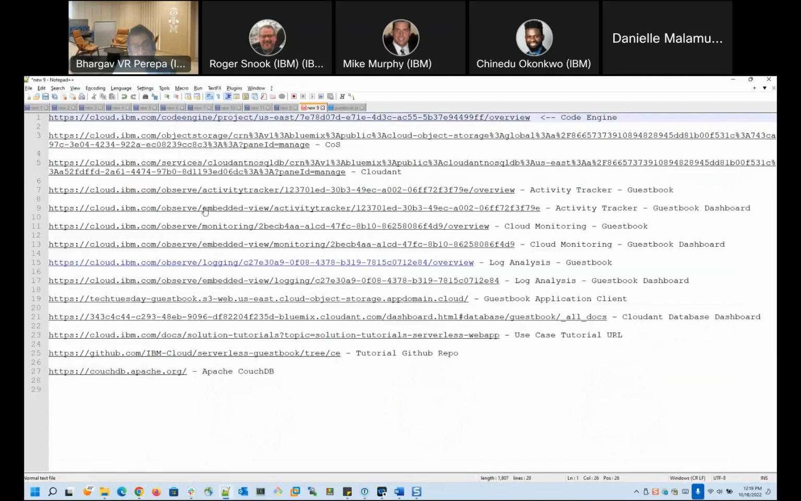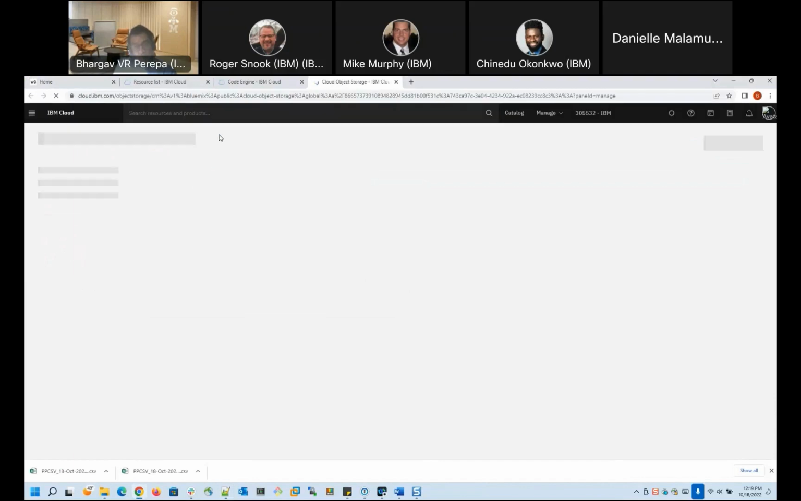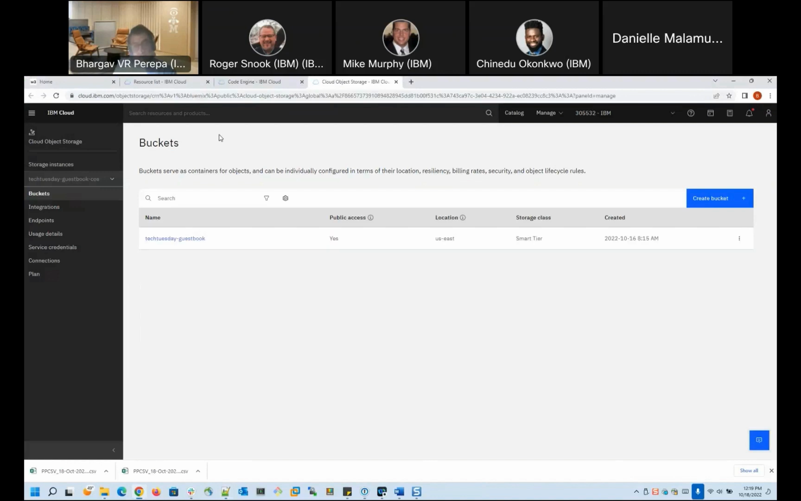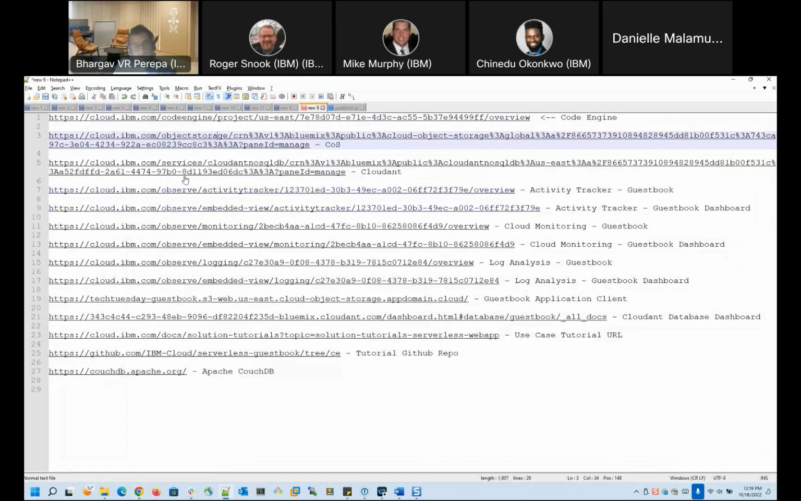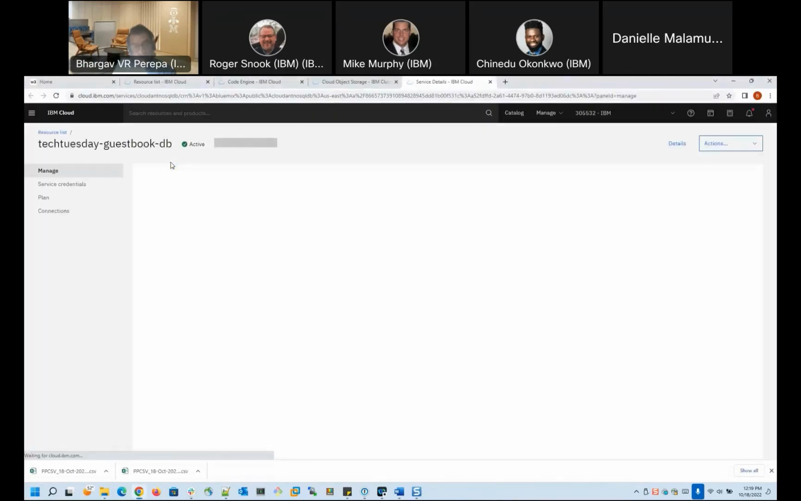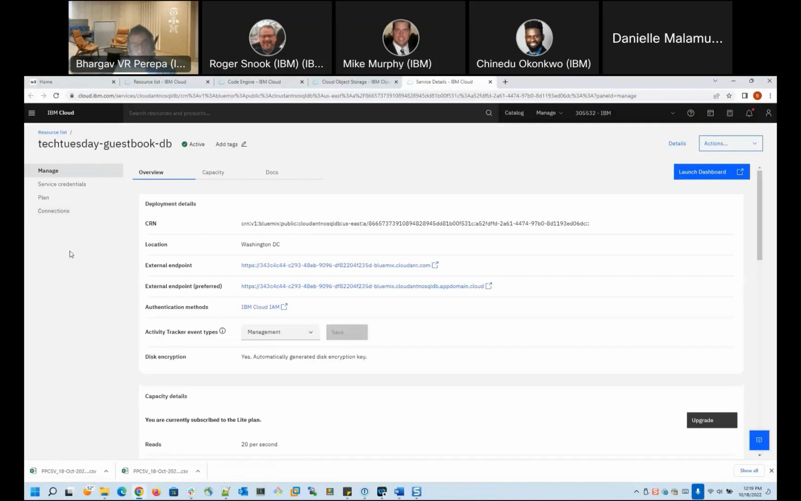The second thing I'm going to show you is the COS, the Cloud Object Store dashboard, or the landing page. It looks like this when you build the solution. This is your Cloud Object Store. You have your static bucket deployed. When you click on the Cloudant, which is the third component of our solution, the landing page for Cloudant looks like this. And you can drill down on everything here, which I will do.